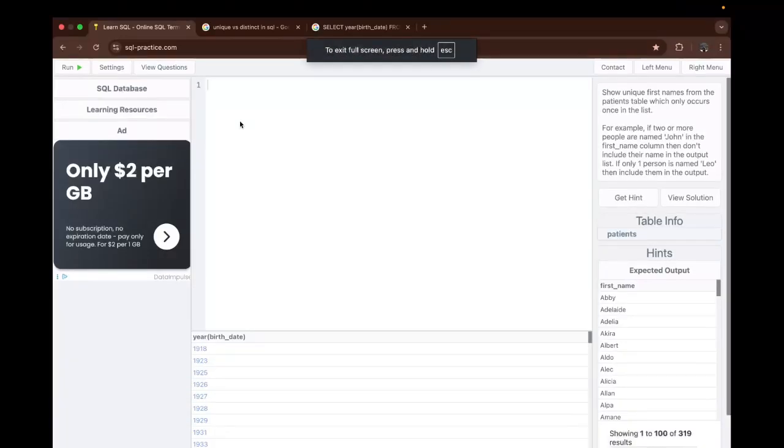Alright guys, this is another medium question, right? So what it says: unique first names from the patient table which only occur once in the list. It means we have to return first names only which occur once, so we don't have to return the distinct names. For example, they said that if two or more people are named John in the first name column, they don't include their name in the output list.